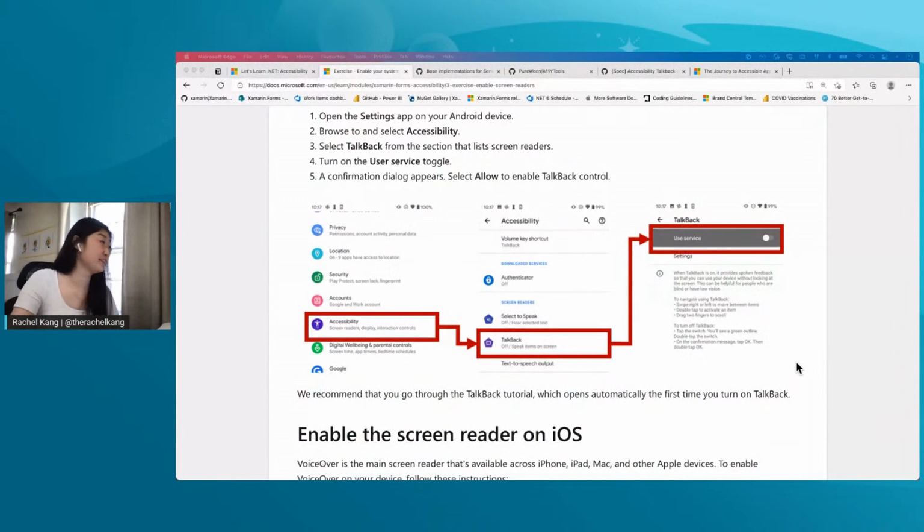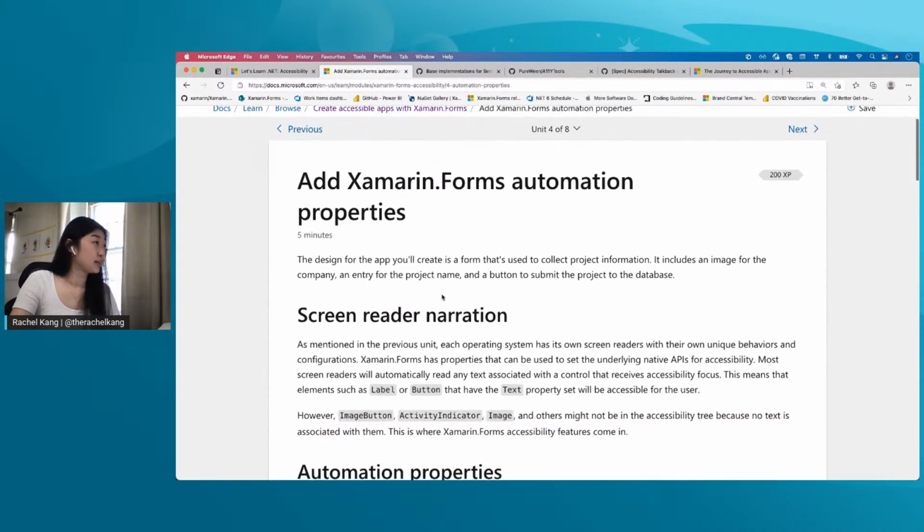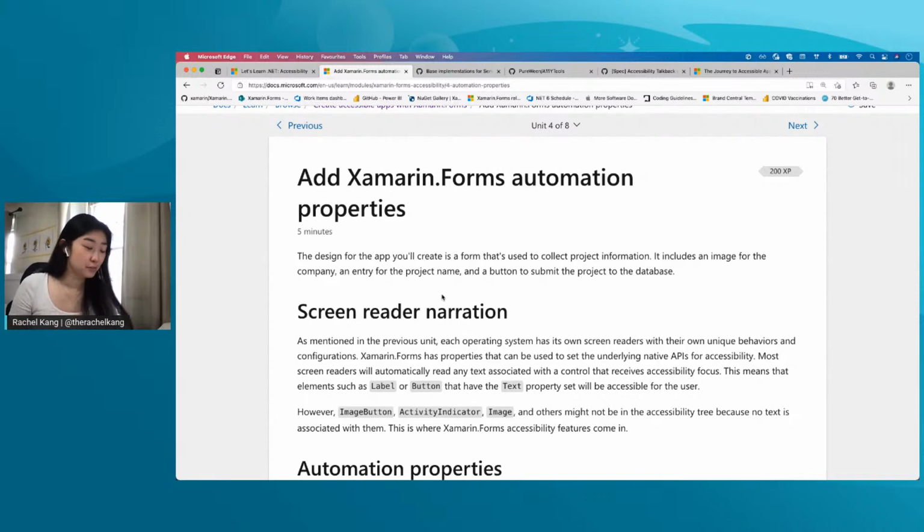All right, so let's hop back into the module then. And I'm going to go next now that I have my screen reader on. I also want to note that if you're unfamiliar with screen readers at all, it takes some time to familiarize yourself with them. A lot of the platforms do have tutorials that help you get familiar with them. So I highly recommend checking out those tutorials on your own time to build familiarity with screen readers, so that when you test your apps with screen readers in the future, you'll be a bit more savvy with them and it'll become a lot easier.